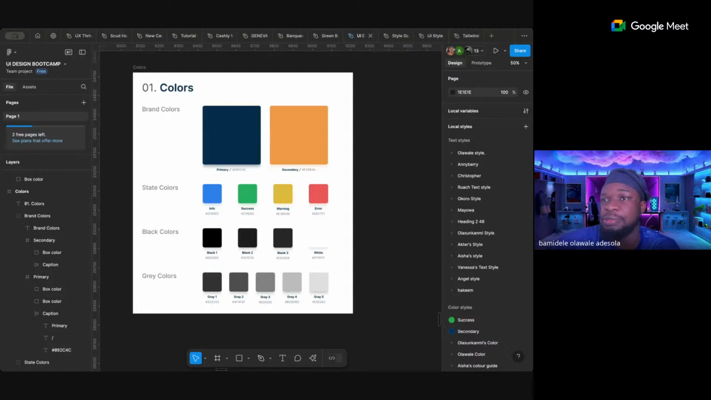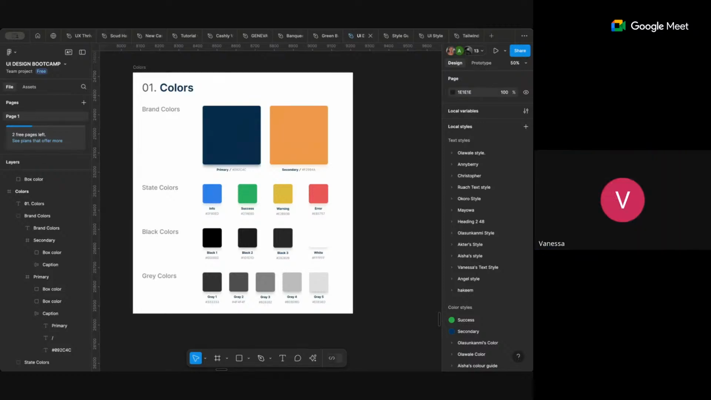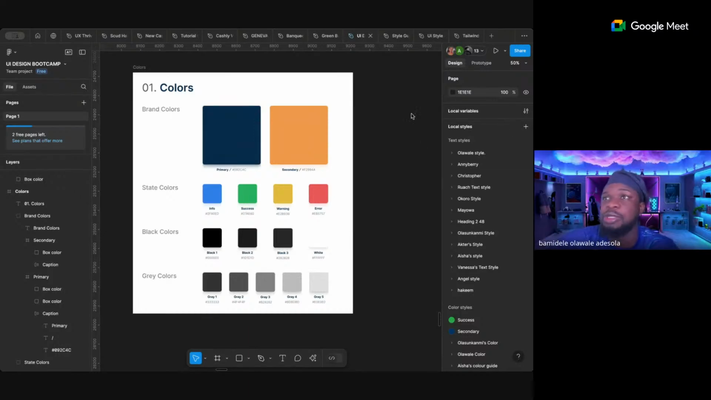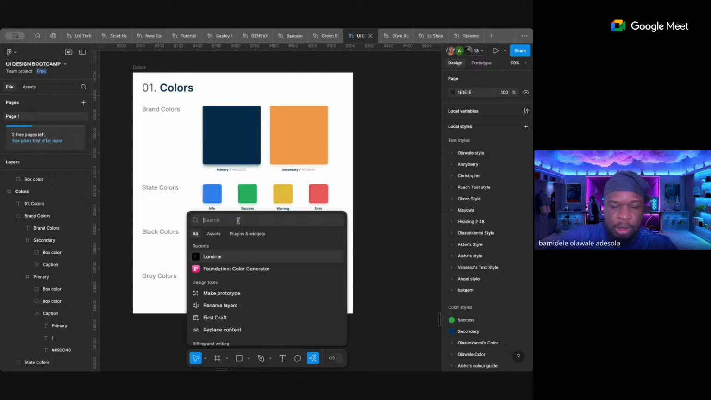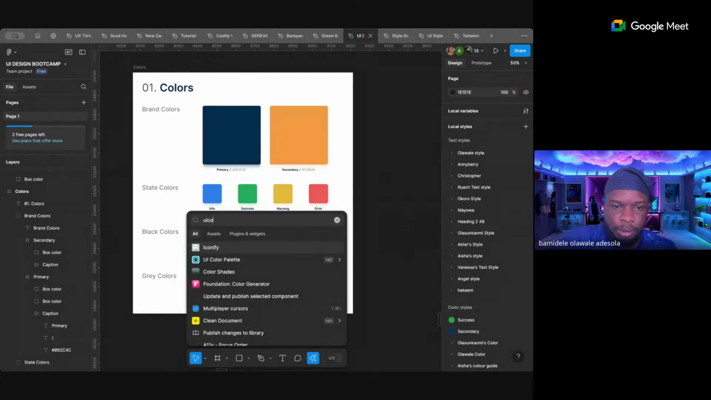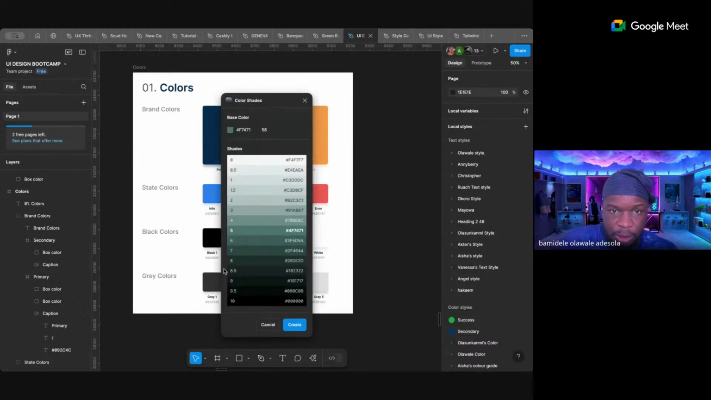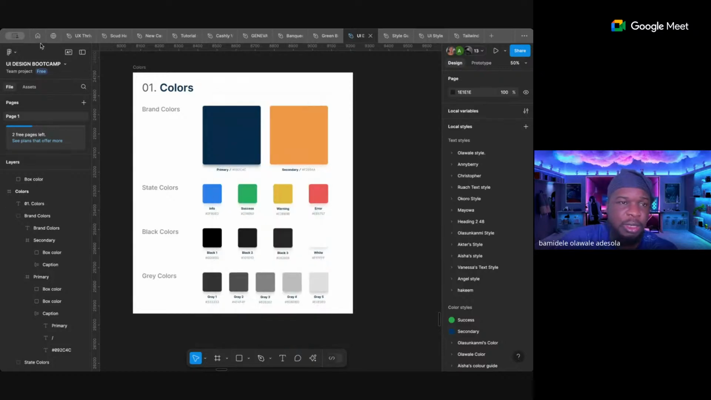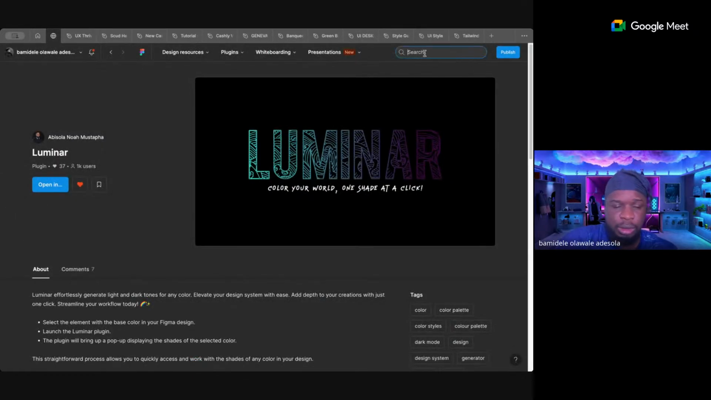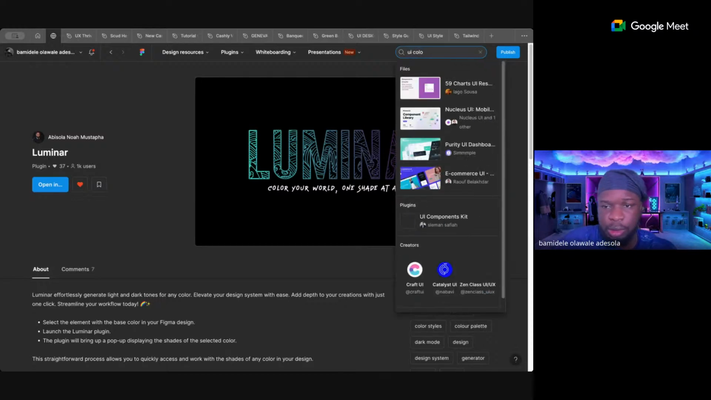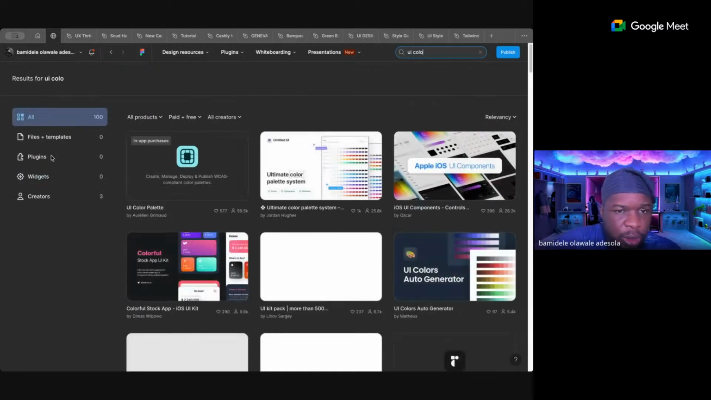So, anybody with any other question? Please, the last website you showed us, what's the name on Figma? Because I can't find it. Let me just show you guys on Figma. It's called UI Colors. It's from Tailwind. This is another plugin also to generate your colors.